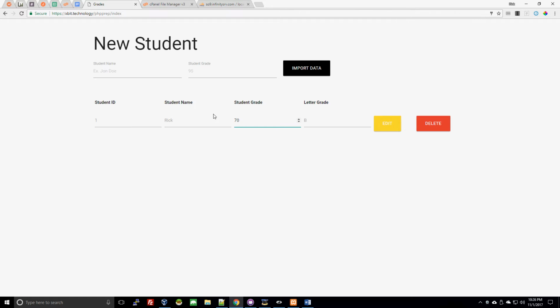Now if I wanted to change my letter grade though, all I could do is just do like 70 and then just click the edit button. Automatically calculates it as a C then. 60, actually 65. Yeah, 65 is a D, and then anything less than 64, I think. Oop, anything less than 60? Yep, anything less than 60 is an F.